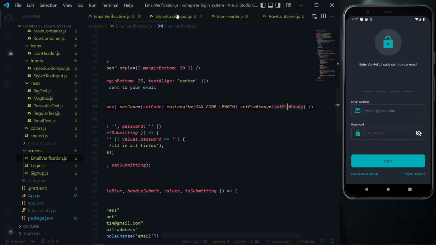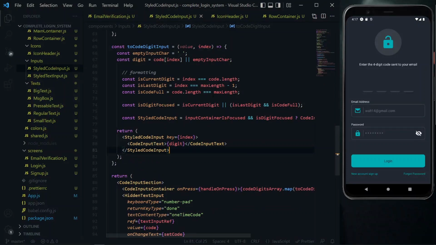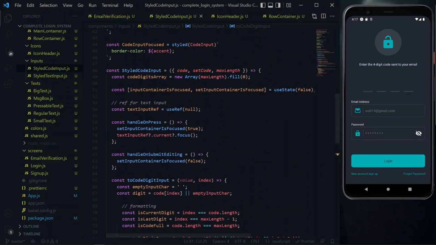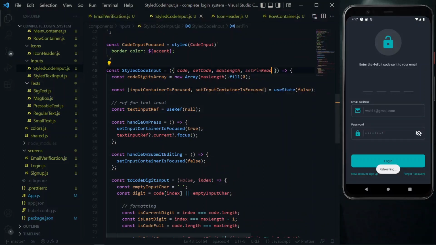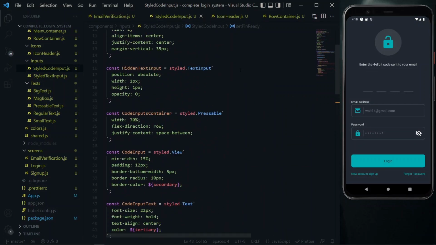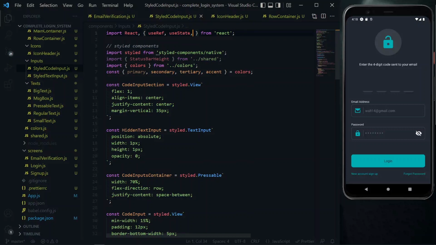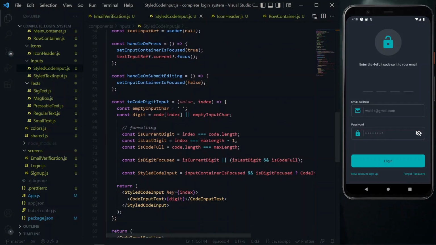Now back in the styled code input, we'll destructure this property from the props. Now to be able to set this value, we want to monitor the code input field whenever the value changes. And to be able to make this continuous monitoring, we need to use the useEffect hook. So we import that from React.